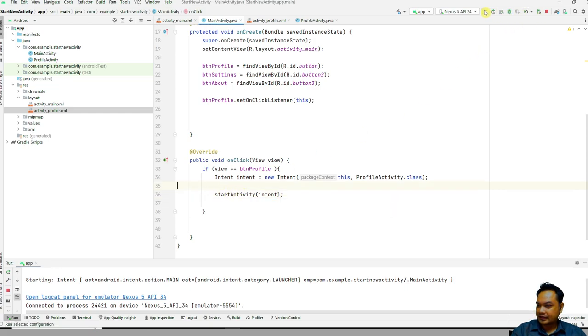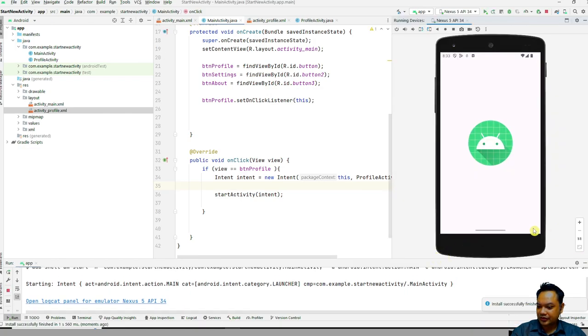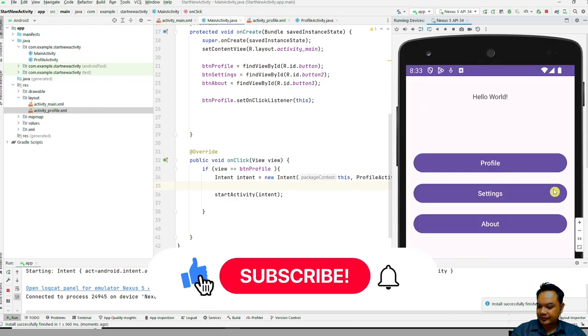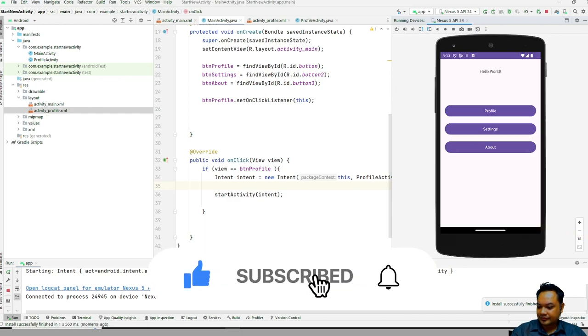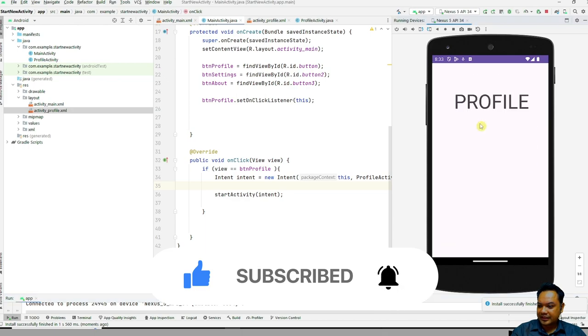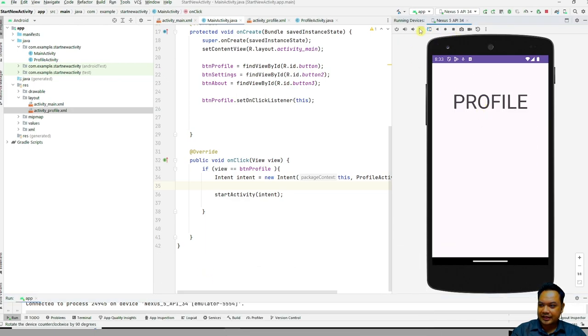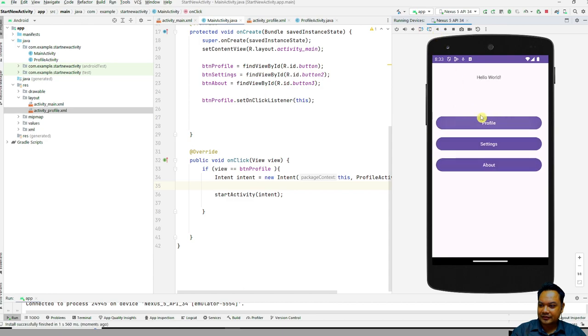Now we can rerun the application. Let's look at the demonstration. When you click Profile, it will open up a profile page. So that's simple, right? Very simple. The button is already functioning.